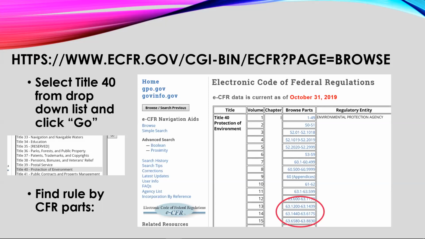So we are always looking for the 40 CFR sections. And as we talk about looking at the rules for the National Emission Standards for Hazardous Air Pollutants, they tend to be in the 63 thousands range of the rules. So I just have those sections circled as an example.